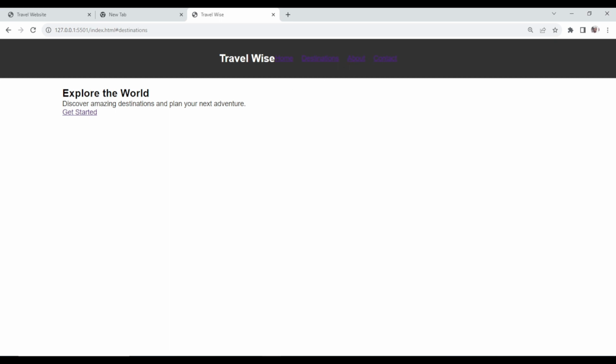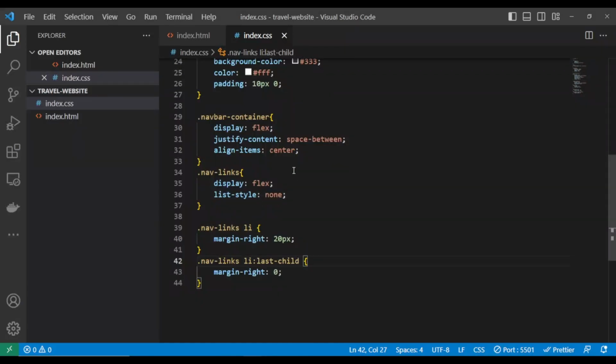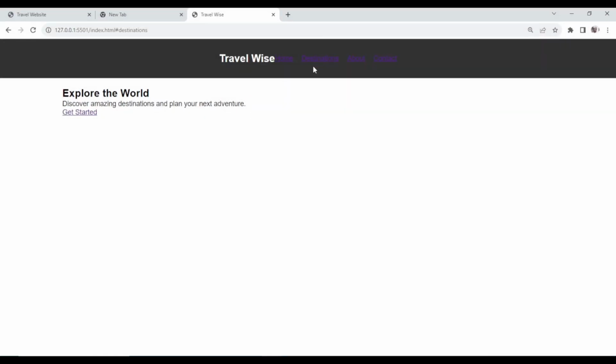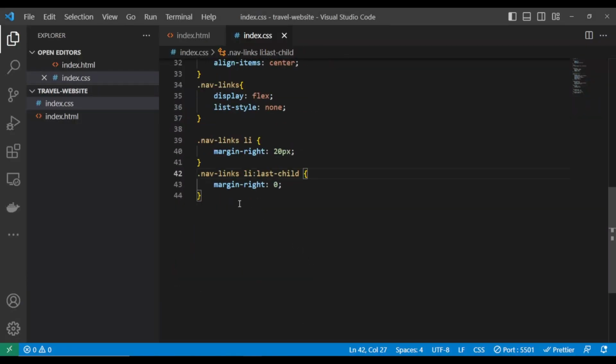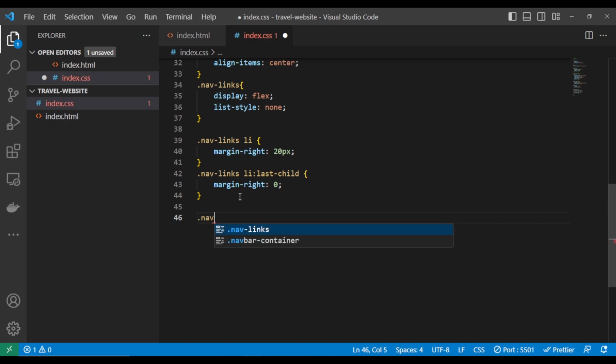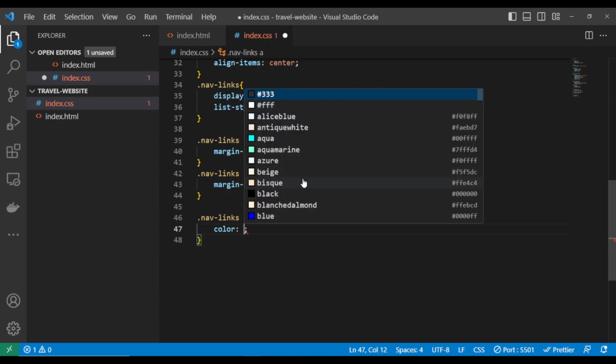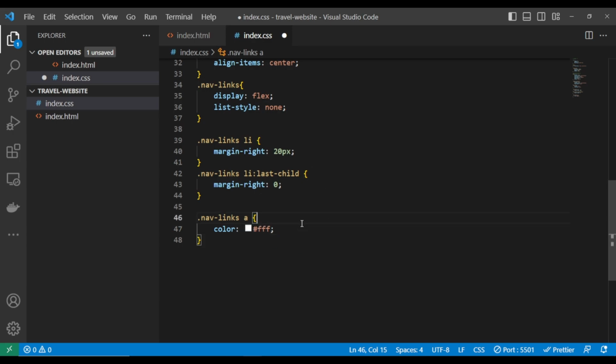Okay, so now let's continue. Let's start styling this a tag. Let's remove those underlines and give it a color. Let's give it this white color. Remember, we are using that #fff. So let's call .nav-links a. Remember, nav-links is the ul, and this is the a tag inside it. So we are going to give it a color of #fff. That's the white color.